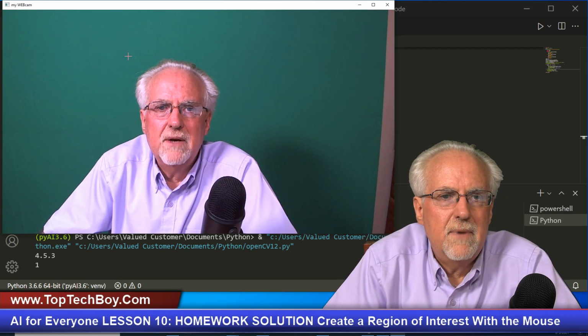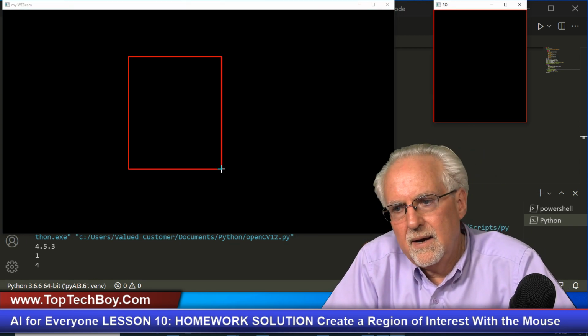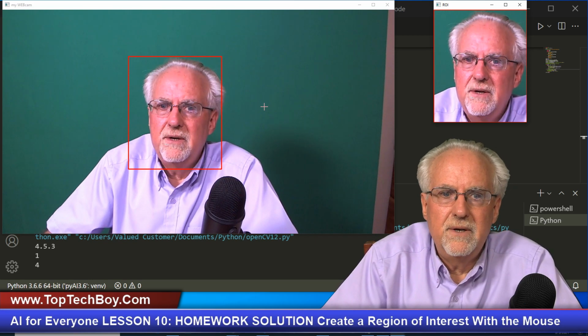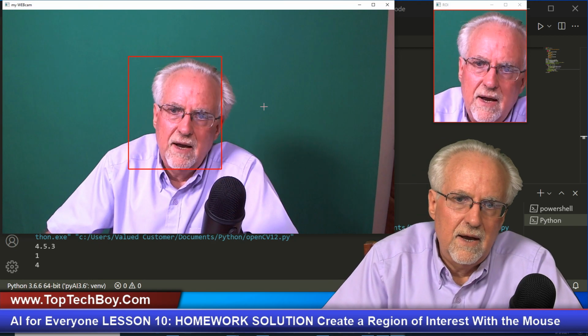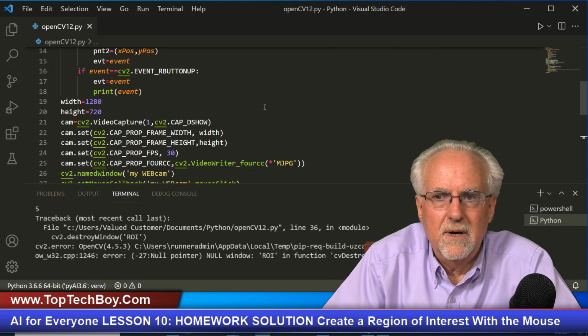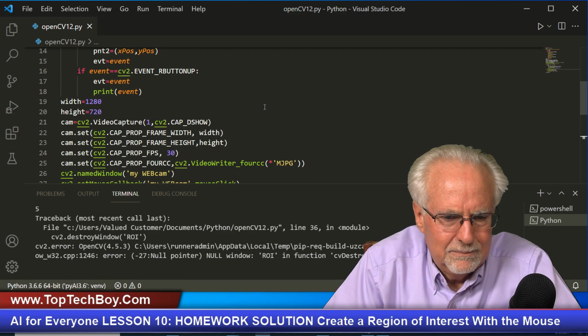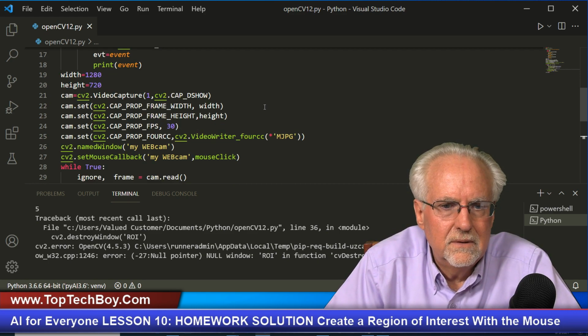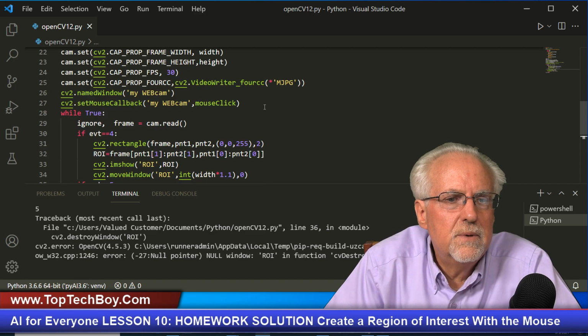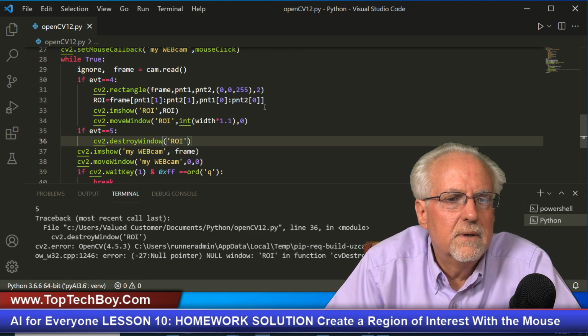All right, so now right mouse button down, drag, right mouse button up. I got my region of interest. Okay, now, that was left button down, left button up. Now right button down, everything's okay. Right button up. Killed both windows. Why did it kill both windows? What did I do wrong there?